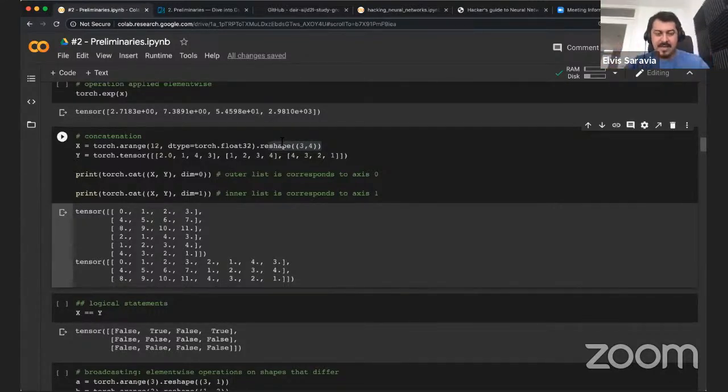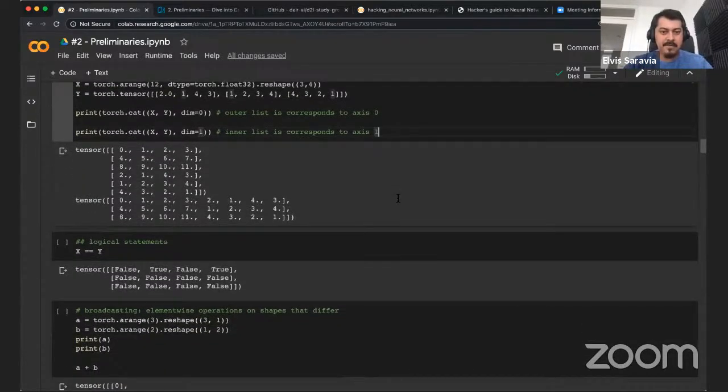So very important to get familiar with this, practice this a lot. It's quite useful to understand this. When you actually read code online, you will see this a lot. So very important to familiarize yourself with it.